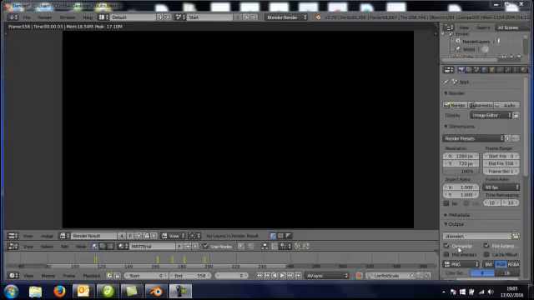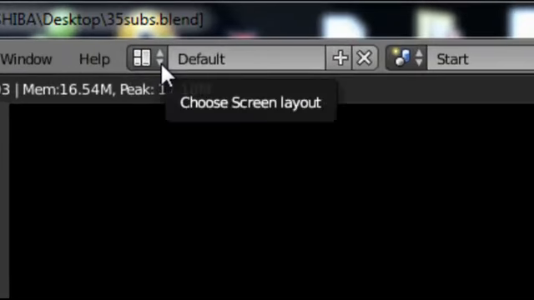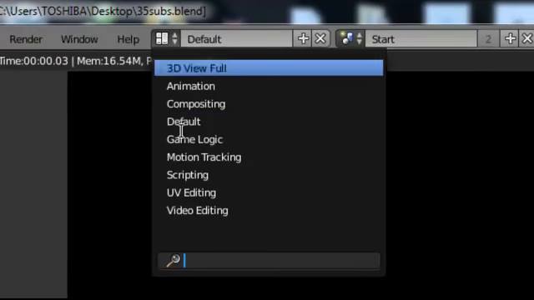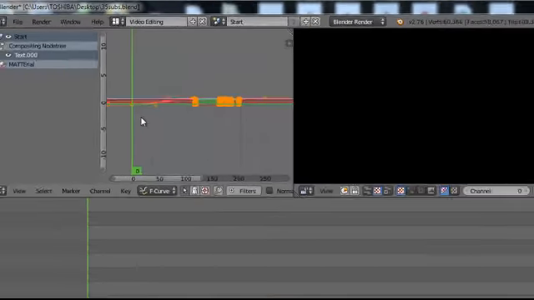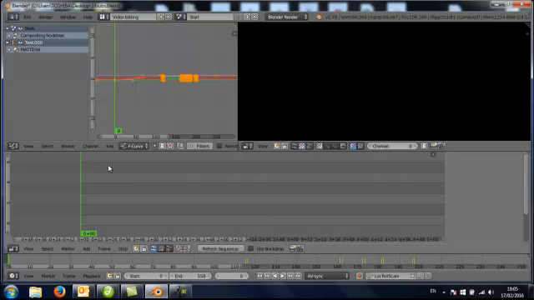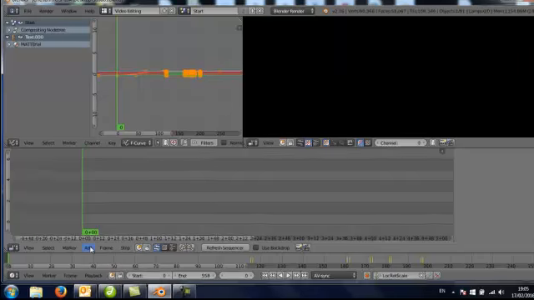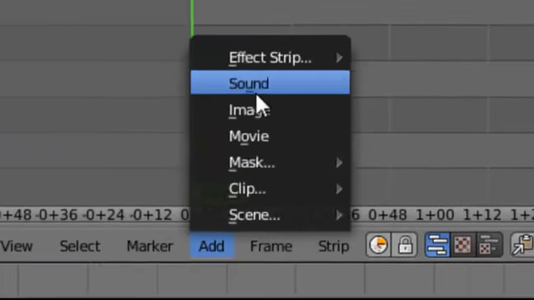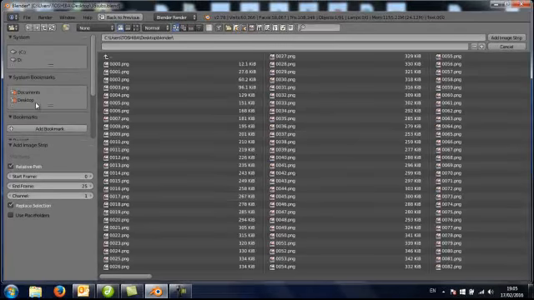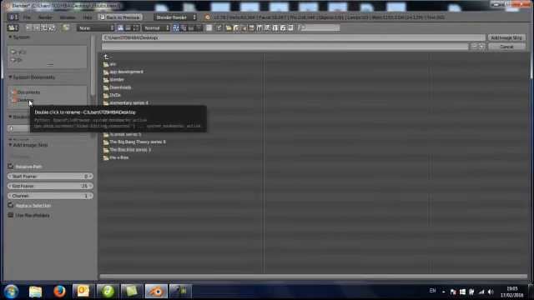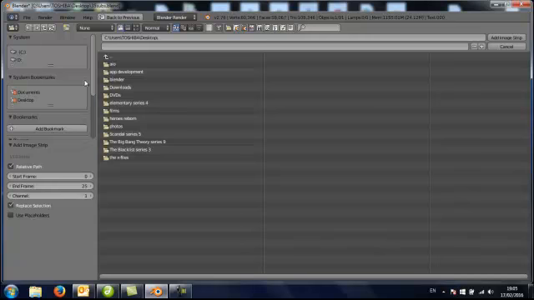And what you want to do now is go up in the top left hand corner and click on this wee drop down menu. You want to choose video editing, and that will bring up this screen. And you want to go down here to add, click add, and then image, and you want to find your folder that's got all your Blender frames, images in it.